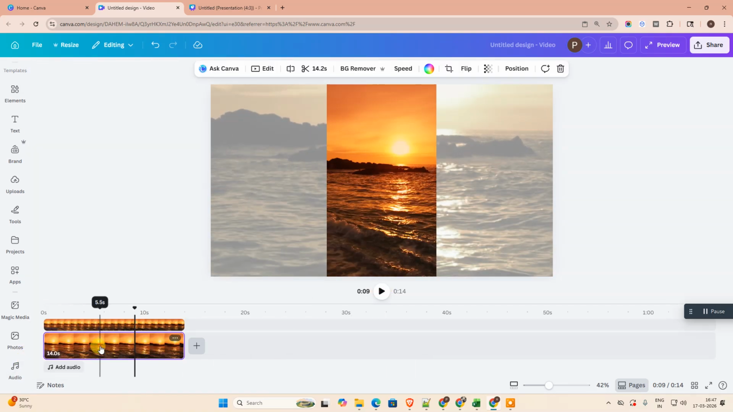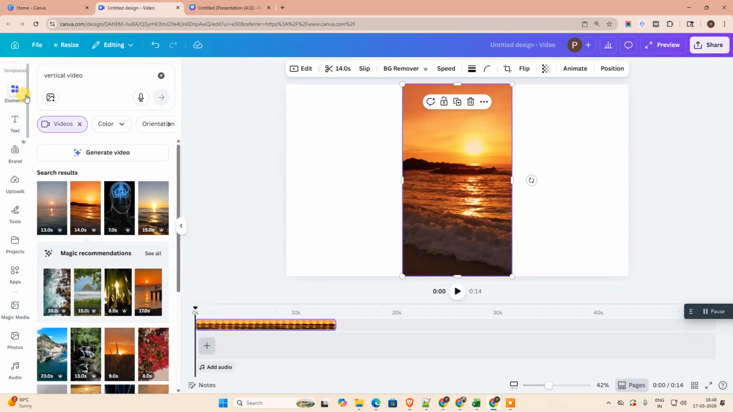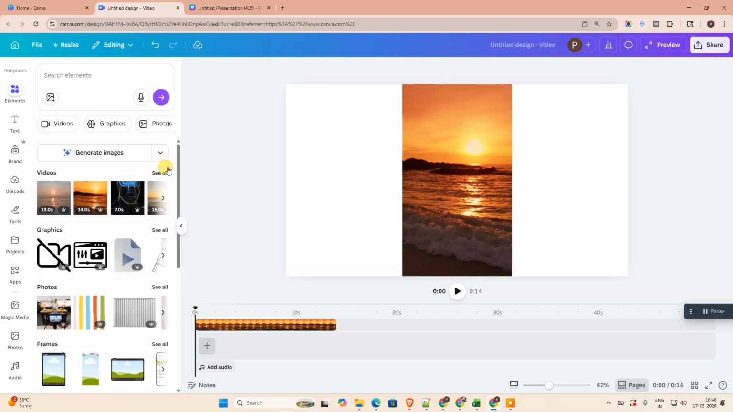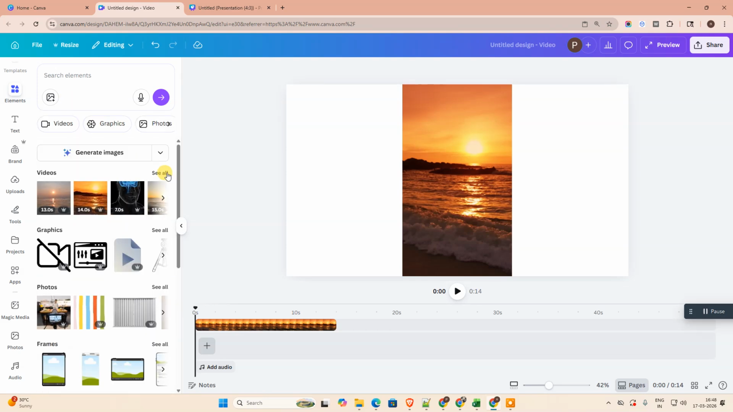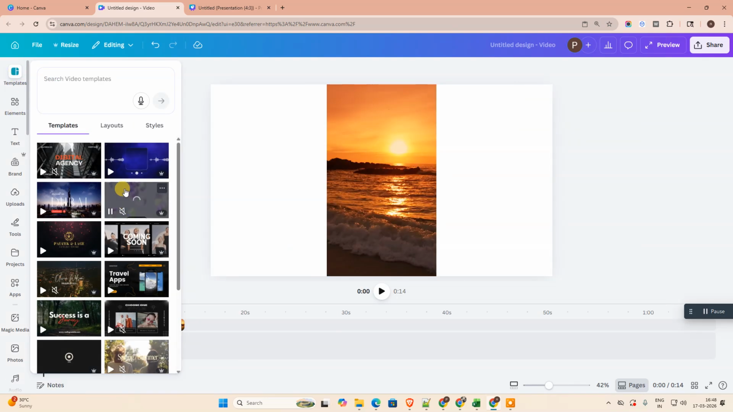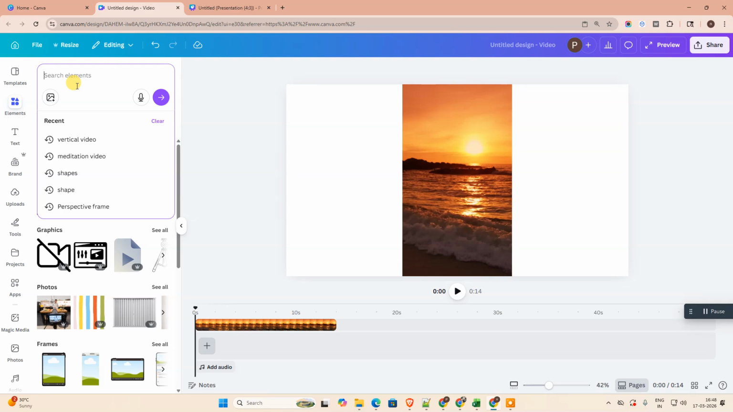Now let me show you the second method. Okay, just select your vertical video, go to the elements, and here in graphics, okay, let me check one sec. Okay, in elements, go to the video background.